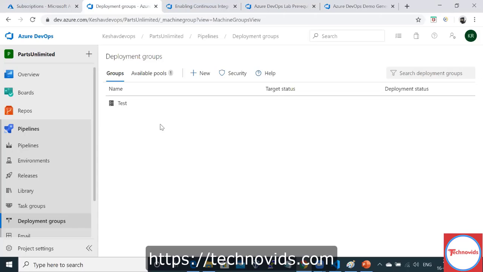The agents that you are adding here are where your pipeline will run. Those agents will be used to run your pipeline. Now, what your pipeline will do is build the code and test the code.